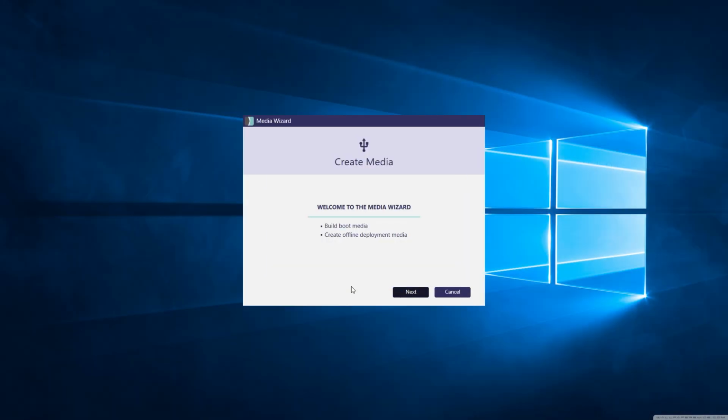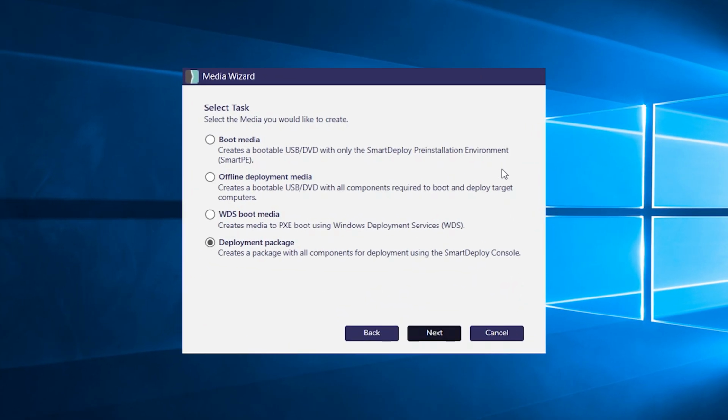SmartDeploy allows you to create 4 different types of boot media: USB, DVD, ISO media that can be fully offline or connect to a network resource. You can also make WDS packages to PXE boot. And if you want to initiate deployments from the SmartDeploy console, you'll need to create a deployment package. That's what I want, so I'm going to select Deployment Package and click Next.